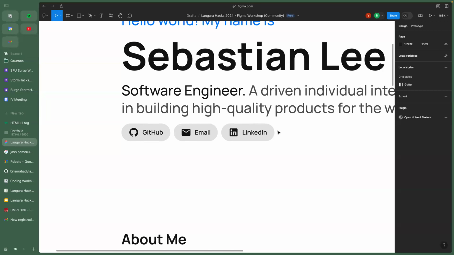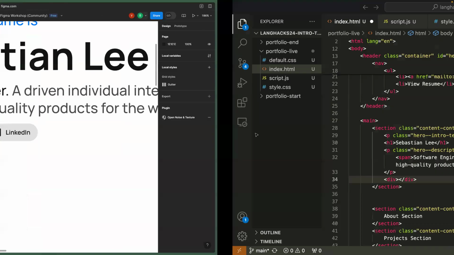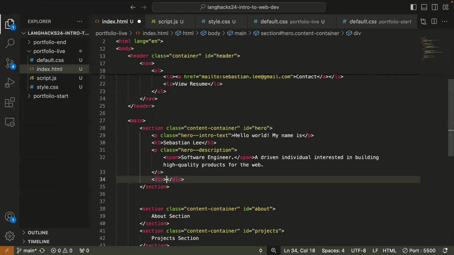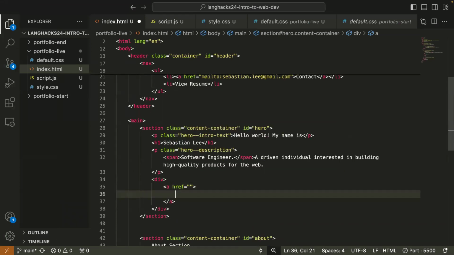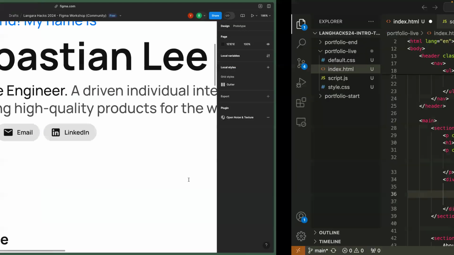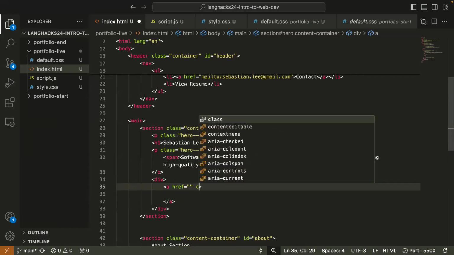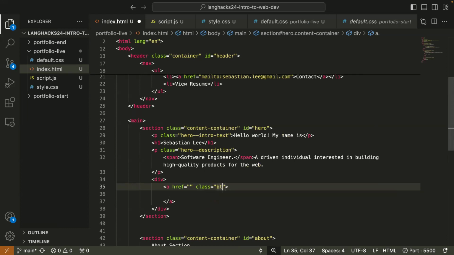And then notice this GitHub, email, LinkedIn. We would assume that since it looks like a button, if we click it, it will lead us to the GitHub website, the email, or the LinkedIn website. Because it links us somewhere, it must be an anchor tag. Here we can put an anchor tag, but it's a button, so we want to decorate it as a button. We can put a class of button here, which we will style later on.